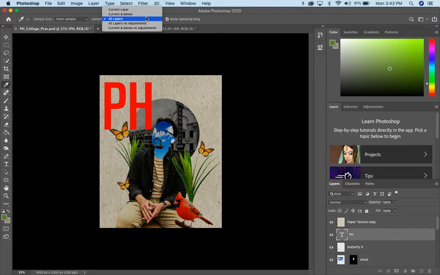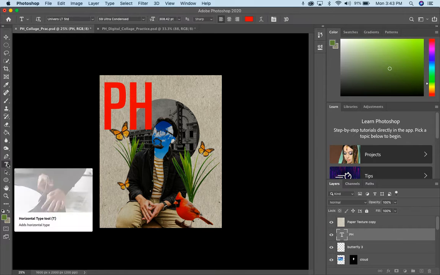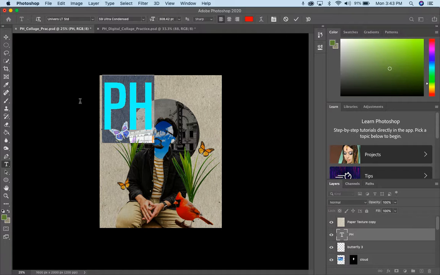We're going to go to sample. Up here at sample, you can sample current layer, current and below, or all layers. So we're going to go all layers. And then we're going to go ahead and go back to the T here, okay?